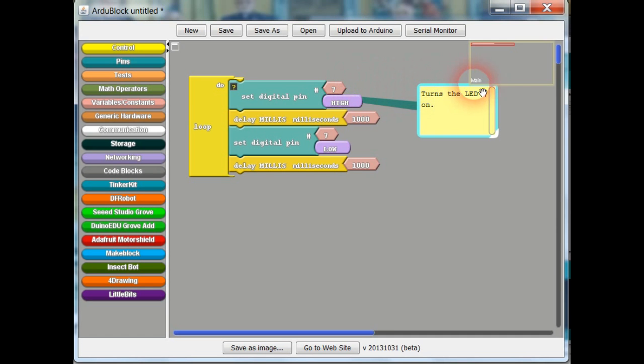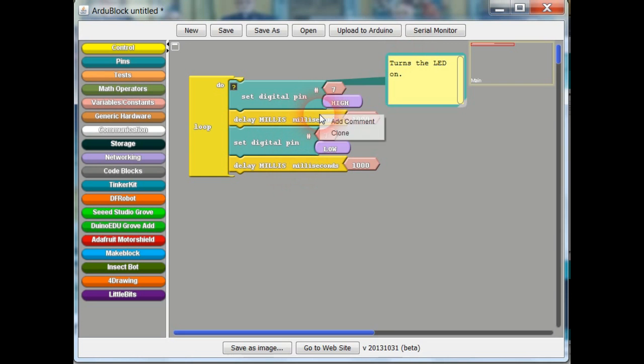Now notice the box is also the same color as that block. So it's pretty easy to figure out which comment is for which block. And you can go ahead and move the comment boxes around, you can reshape them. If you end up writing a lot, you'll get a little scroll option here. If I wanted to delete a comment that I made on a particular block, I can just right click on that same block and say delete comment.